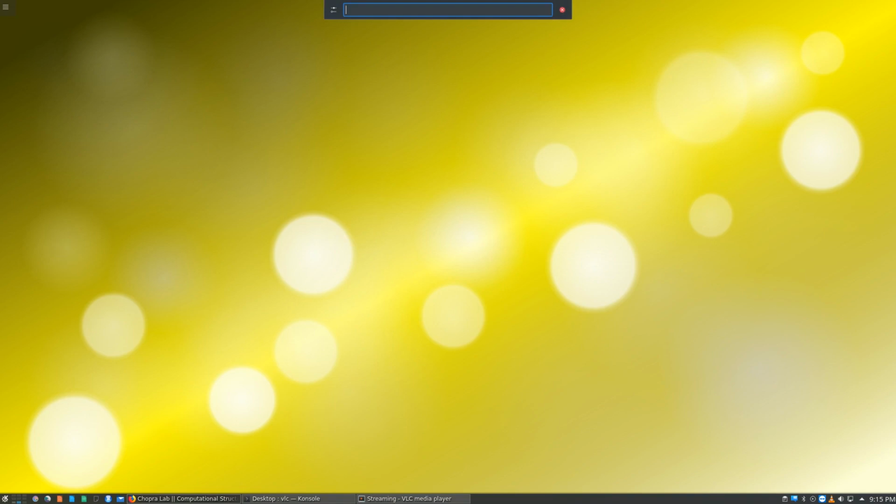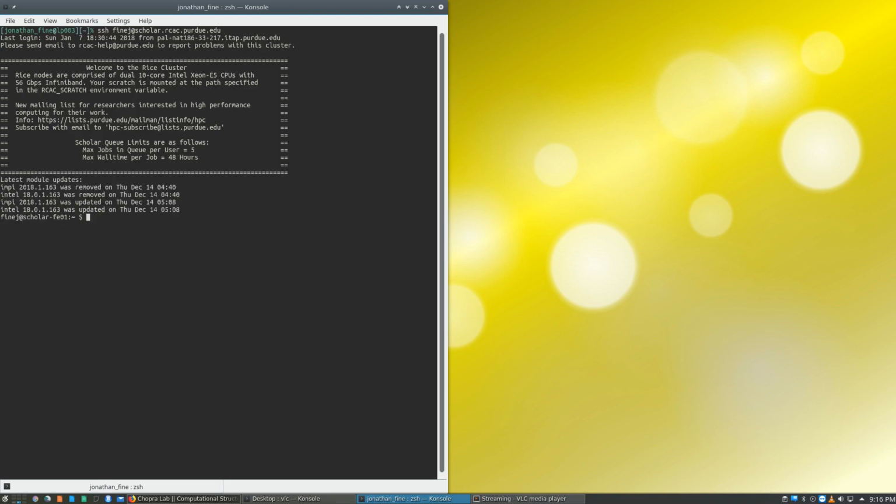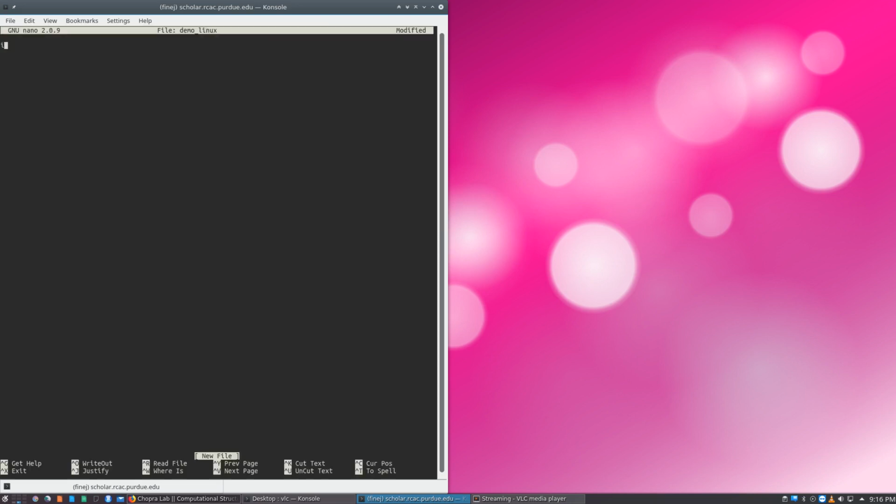Welcome to the Linux portion of the SSH tutorial. For this, we're going to launch our terminal app by hitting Alt F2, typing in terminal, and you should select the first option that comes up. In this, we're going to type SSH, your Purdue career account name, which is your email address without the @purdue.edu, at scholar.rcac.purdue.edu. It may ask you a question, which you should respond yes to. After that, you will enter your password and hit enter.